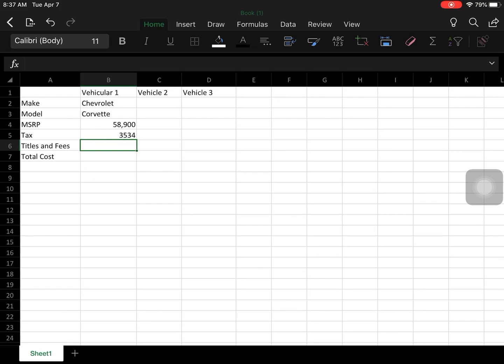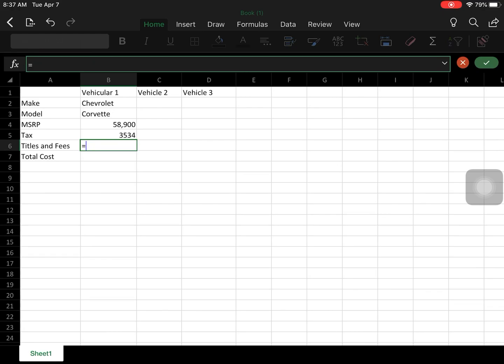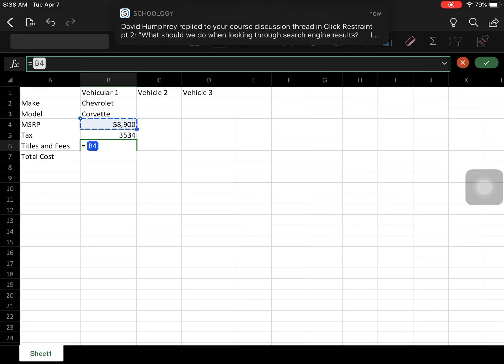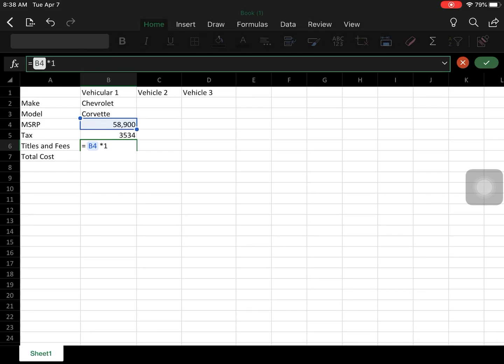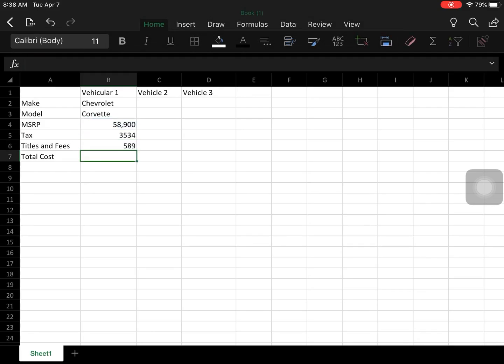And then, well, not finally, we've got titles and fees as well. So that's going to be equal to MSRP again. I'm going to click MSRP, multiply, so Shift, then 8, 1%. So we're going to do times 1%, press equal, I get 589, and then we need our total cost.